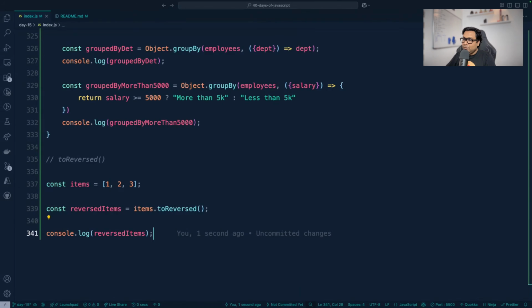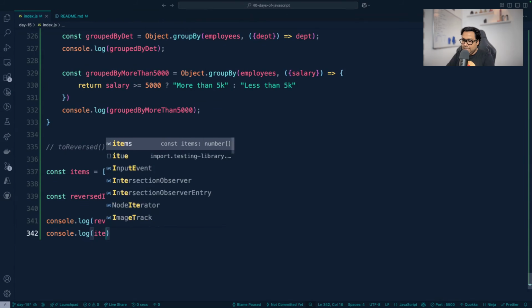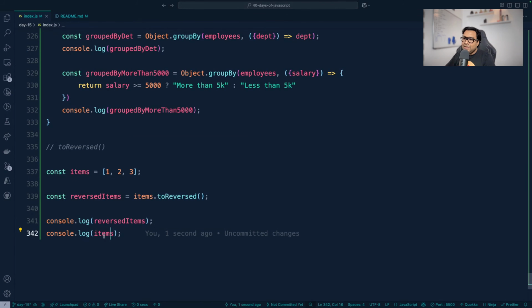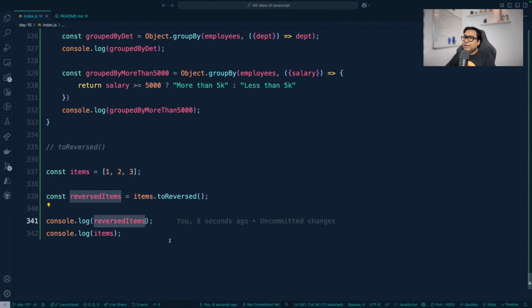Okay. So right now to prove this, let us do a console.log of items as well. Console.log of items, that is the source array. We will see the items array still retaining the same index for these elements 1, 2, 3, whereas reversed one is the reverse position array. So this is the items array 1, 2, 3, and this is the reversed one 3, 2, 1. So you saw here the toReversed method is not changing the source array, rather it creates a new array with all the elements index reversed.